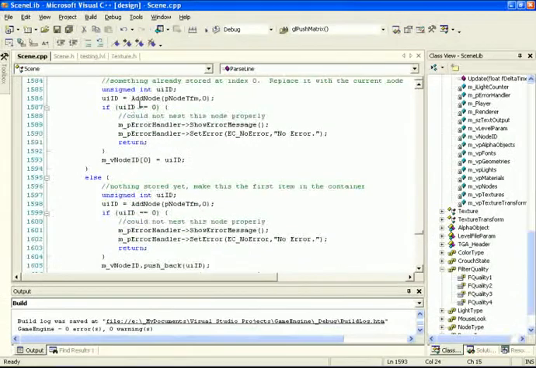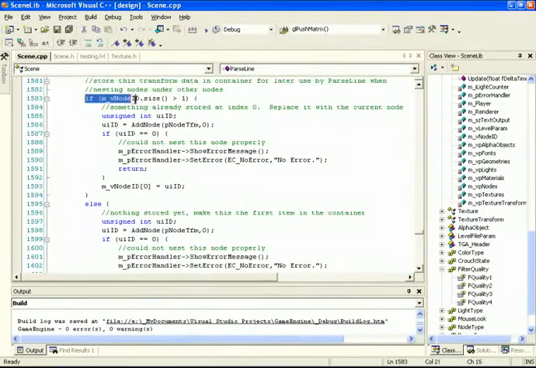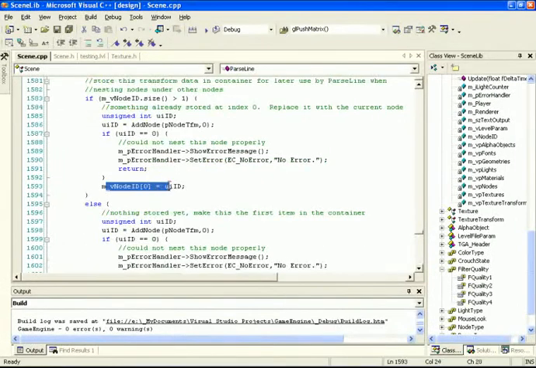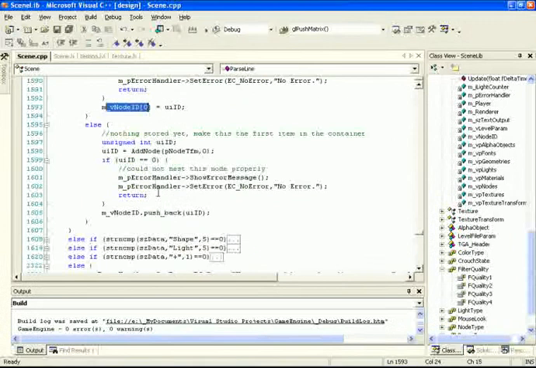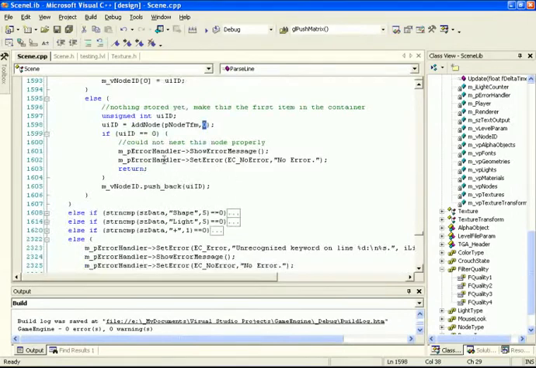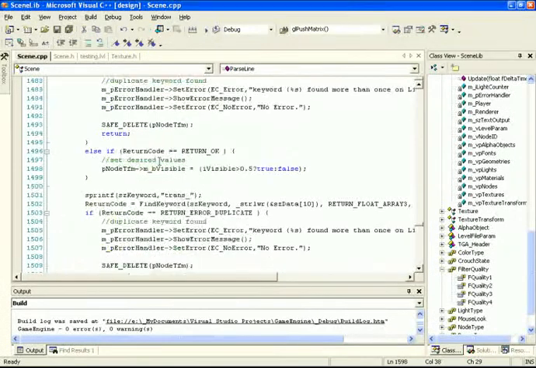If this check fails, meaning that this array here doesn't contain any information yet, instead of doing this replacing call here, we go and call push back and we specify the UI ID here. So everything else is basically the same. We call add node for the transform node that we created at index 0, so at the root, do the check for the error, and then we just call push back. Alright, so that's how we handle the creation of the transform node at the root.